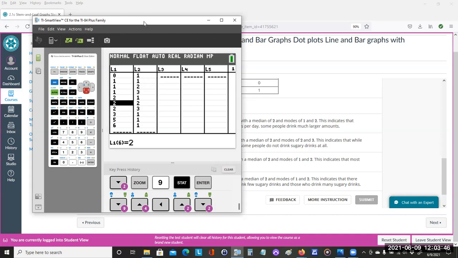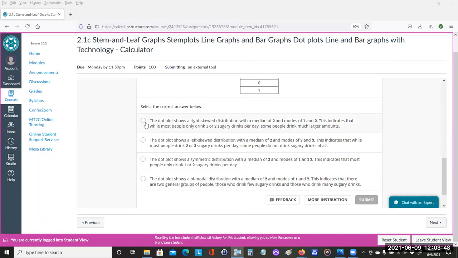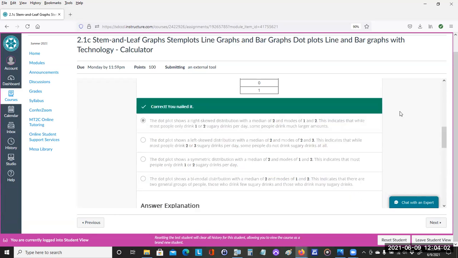Just so you know, it has 2 peaks. So I think it's going to be answer A. It's right skewed, median of 2, and it has modes at 1 and 2. And it doesn't say unimodal, so I think we're okay. Click submit, and there's the answer.